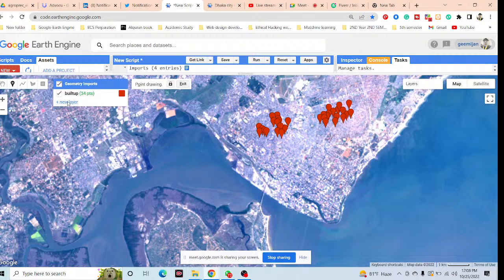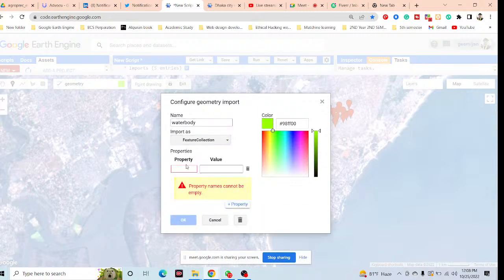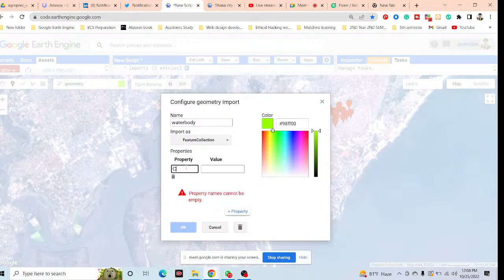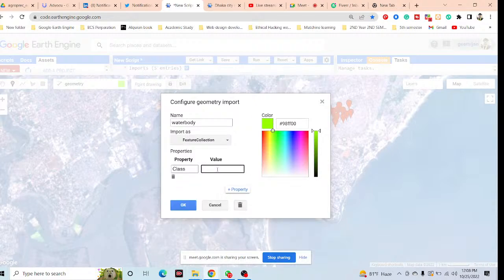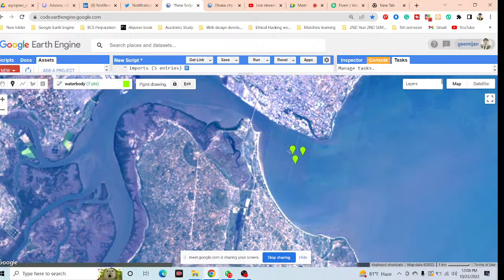Then I take another layer and click here. This time I take the training points for the water body. I take the feature collection, the property name will be class, and I set the value for the water body to 1, then click OK. We can easily find the water here. You can see this is the water. We can easily find the water body from these satellite images.